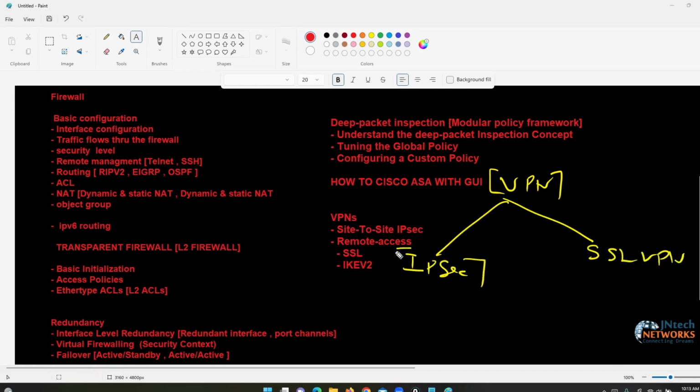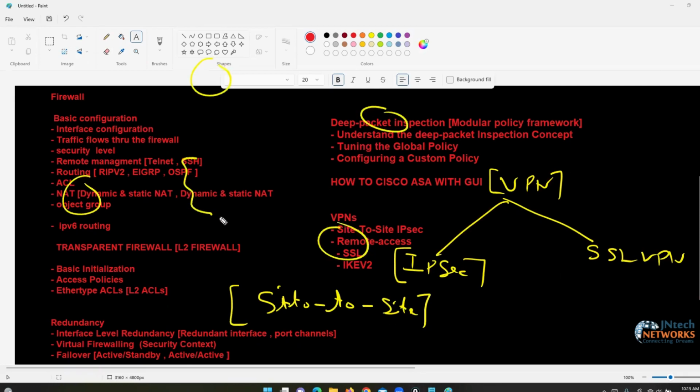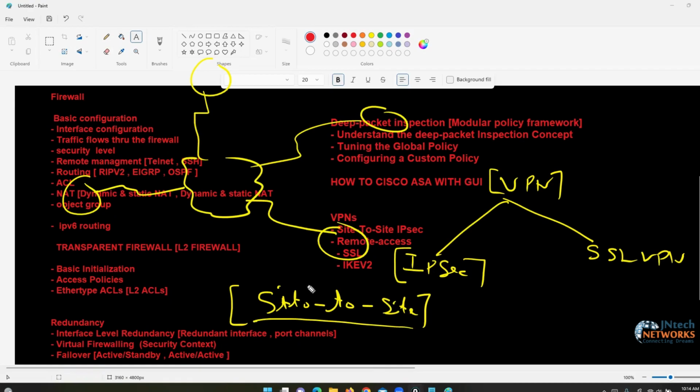IPsec VPN we can use for site-to-site VPN connectivity. If we have multiple branch offices and you want to connect them over the public network in a secure manner, you can go with site-to-site. For site-to-site, we always prefer IPsec.